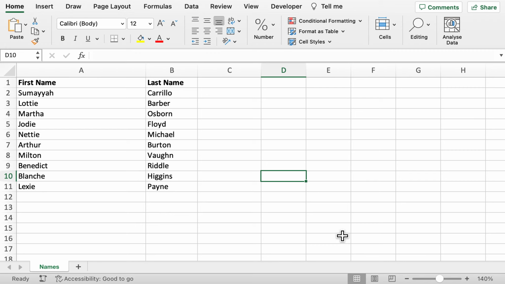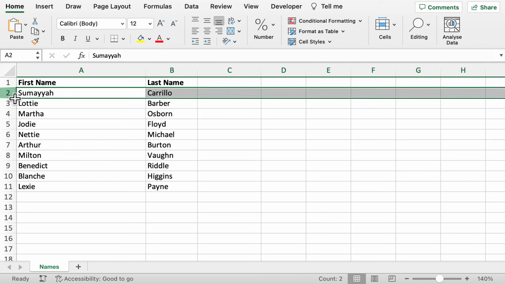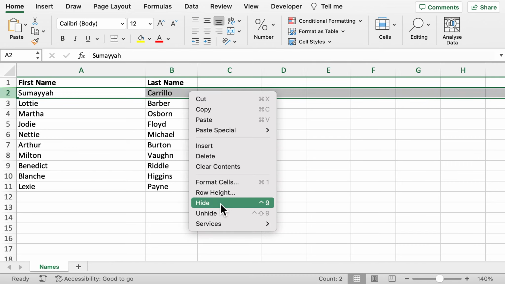Hello and welcome back to another video, and today we're going to be looking into how you can hide and unhide rows in Excel. So first things first, if you want to hide just one row in Excel, what you can do is simply select the row that you want to hide, right click and then hide.